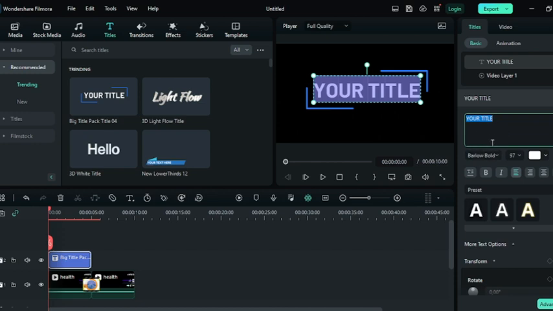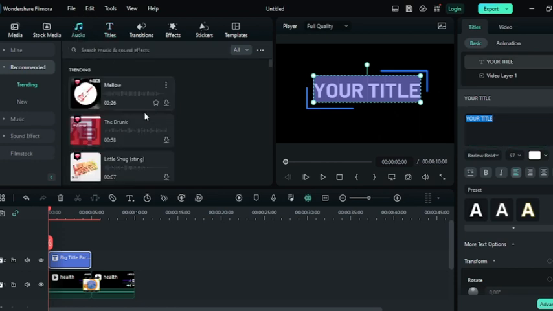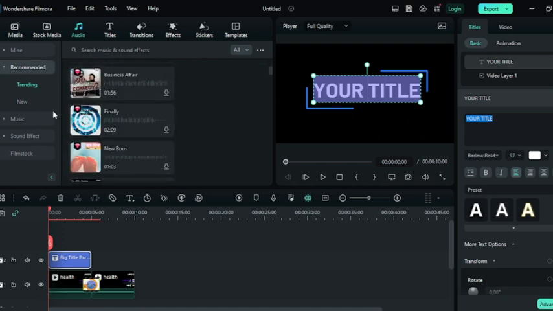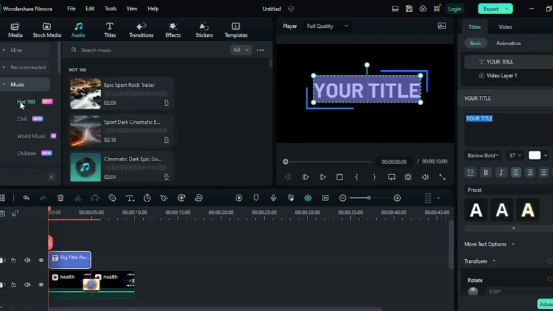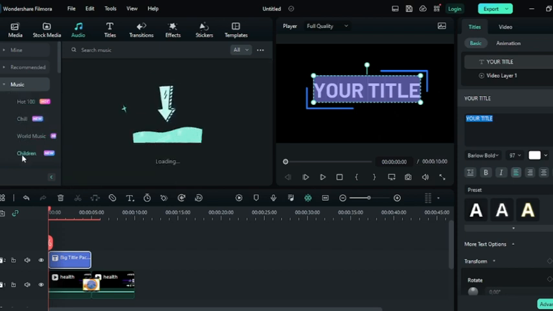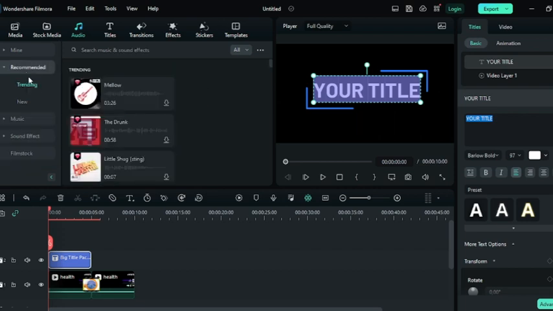Now, let's spice up our video with some music and audio. Filmora 12 allows you to import your own music or choose from its extensive library of royalty-free songs and sound effects. You can easily trim the audio, adjust the volume, and even apply fade in and fade out effects. Music and audio play a crucial role in setting the mood of your video.